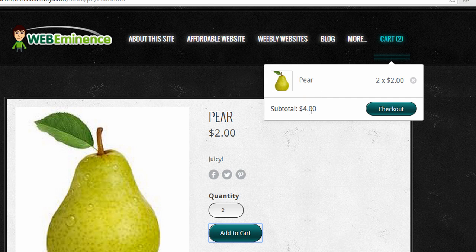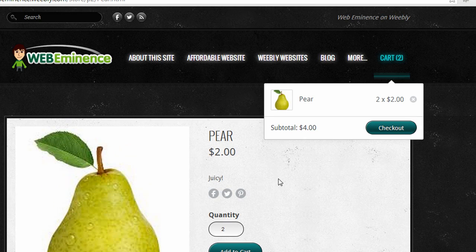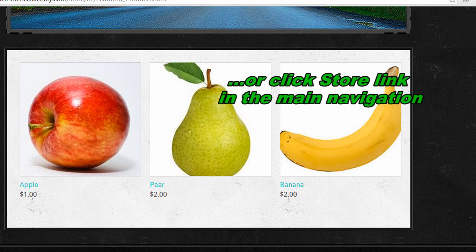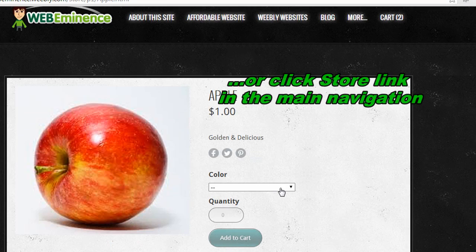When it's added to the cart, it's going to show me a subtotal. It's going to allow you to check out. It's kind of hard to get back to the store. Usually there'd be a continue shopping button, and I think I'd have to click the back button to get back to the store if I wanted to add another product.